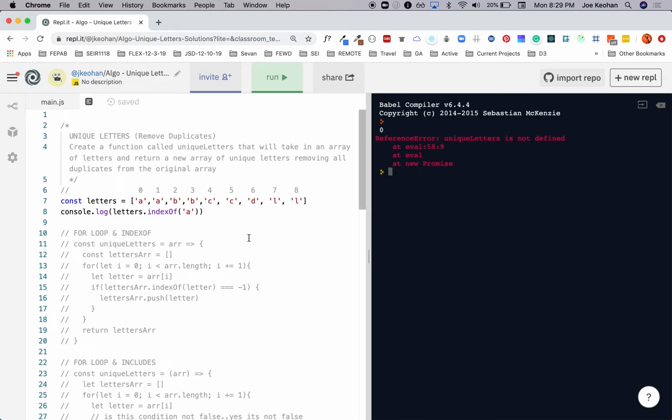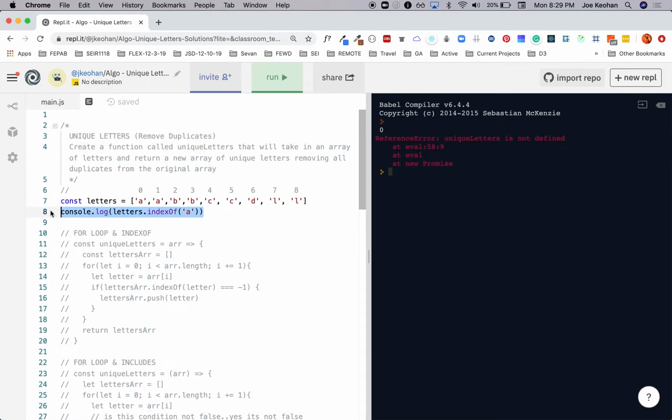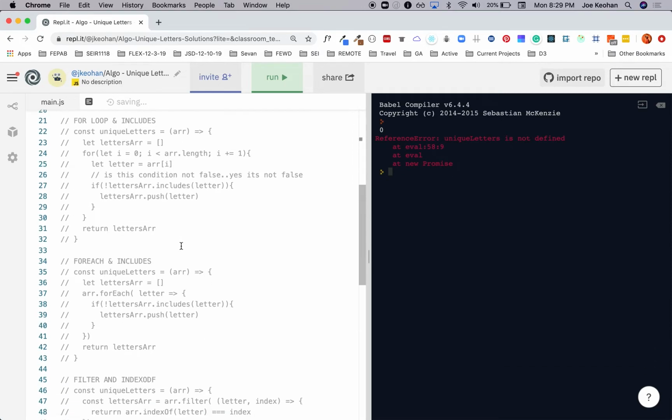Oh, it's telling me unique letters is not defined. Okay, we're going to get back 0. We're never going to get back 1 because indexOf stops after it finds the first matching value. Consider indexOf like an if-else statement. Really, if it exists, I stop, I return back the value, and then I stop. So we can use that to our advantage.